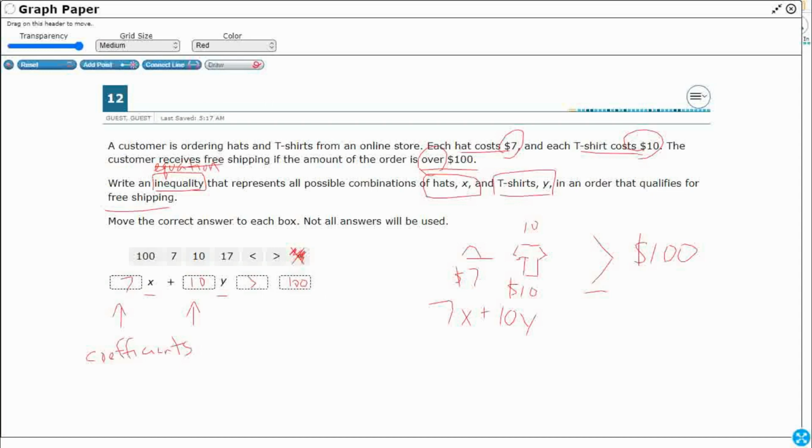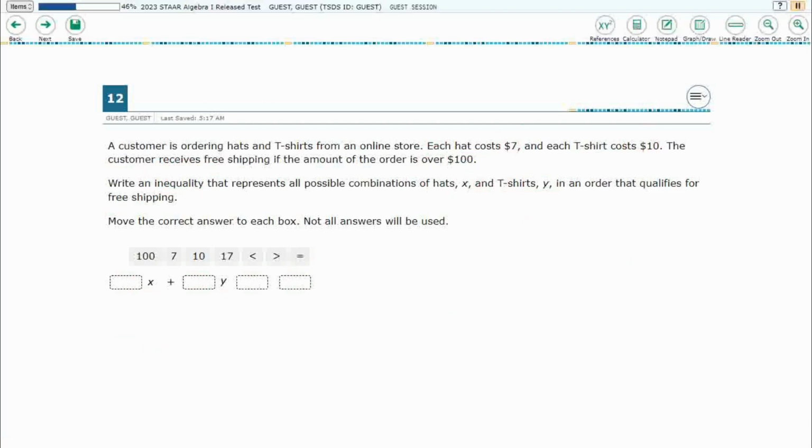All right, so now all we've got to do is drag and drop. So 7x, 10y. We're going to grab that greater than. They did say that not everything's going to be used. Notice that equal sign is grayed out because we can't use that in the last one. So we've used all our answers, and that is the correct answer.